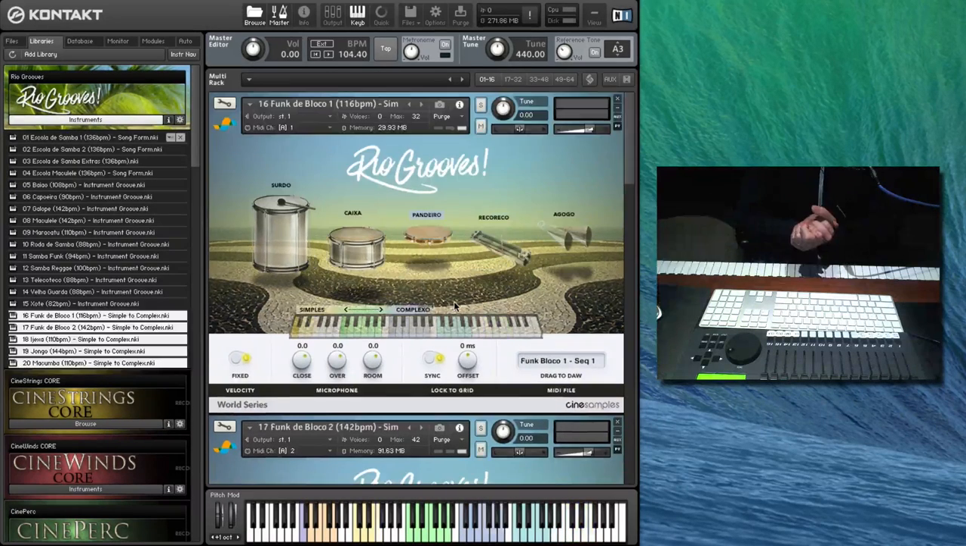So now these patches are all organized from simple to complex. The lowest C is the simplest structure of the rhythm. And then if we move to the next C, it's a little more complex. It adds a little bit of the shaker, the pandeiro, and as we go up, you have the individual groups. And that's it.